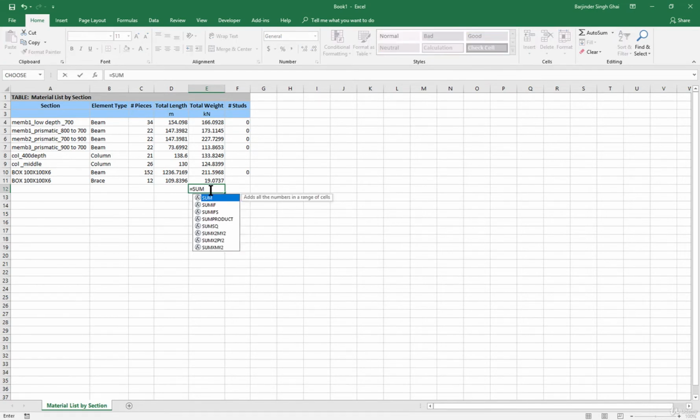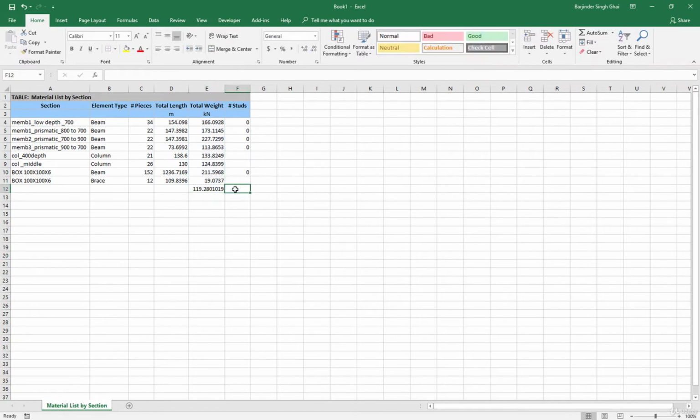So we can add all the sum here and then divide by 9.81. So approximately 120 metric ton of steel structure is being used in our model. On your own, you can reduce this quantity to 100 metric ton also. So this is all up to the optimization of a structural engineer. If you see here, member 1 is approximately 16.6. Similarly, member 1 prismatic 800 to 700 is of this much weight, and column 400 is of this much weight, column middle is of this much weight. Only these bracings and tie beams are costing us approximately 23 metric ton of steel structure.